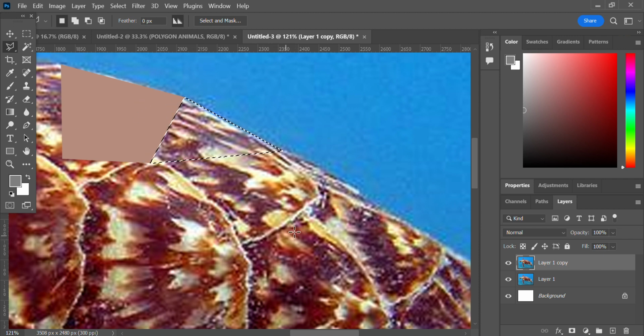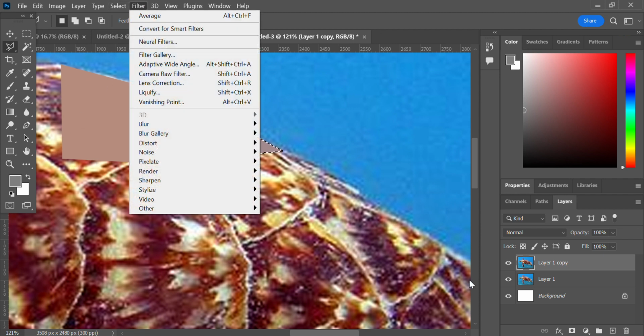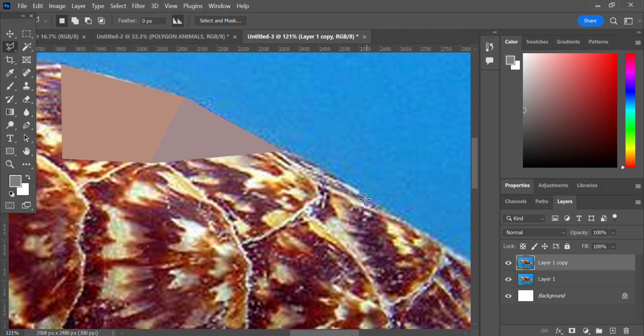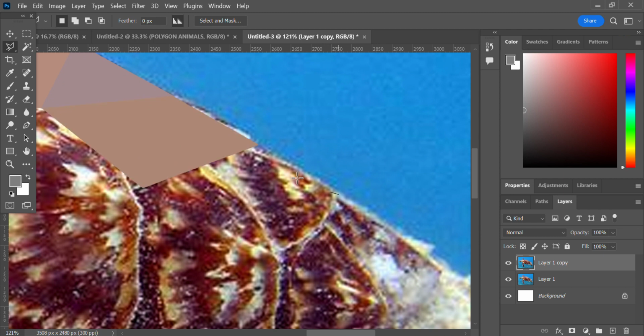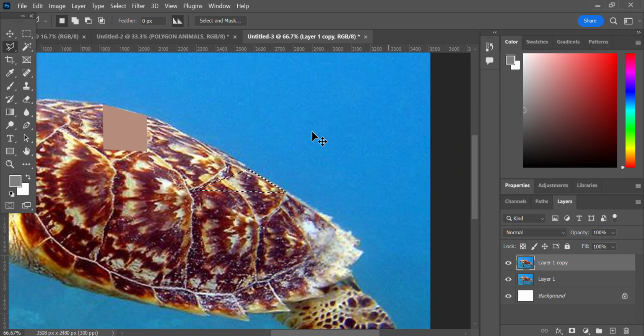Because you've just done a filter, you can use the command Control Alt F, which will actually redo the last filter that you did. So Filter, Blur, Average. I can then go again and do another shape, Control Alt F, and I continue to do that all the way around the main parts of my animal. Now, I'm going to zoom out so you can sort of see how big these shapes are.